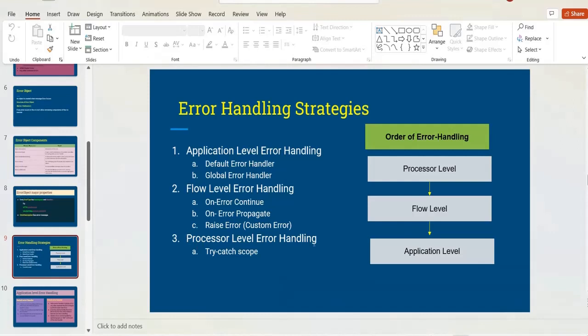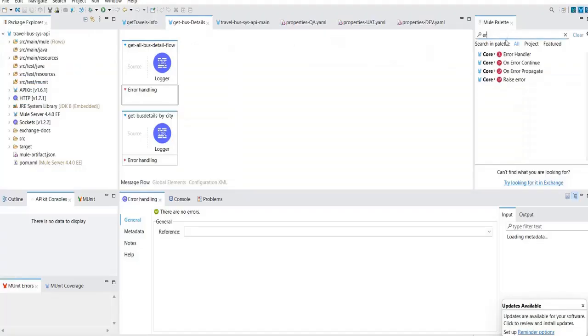Another one is processor level error handling. For this we have only one scope, the try catch scope. Let's search for that also. You can search with try. This is nothing but the try catch scope. By using this, we can handle errors specific to a processor. A processor is any component you drag and drop in the process section. For example, I'll just drag and drop a flow.